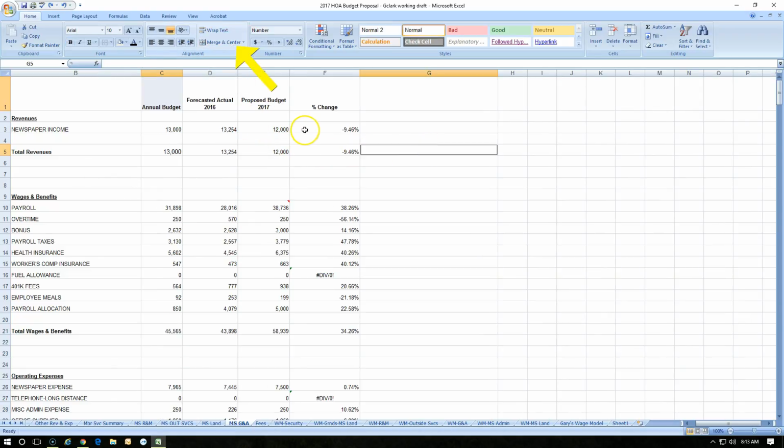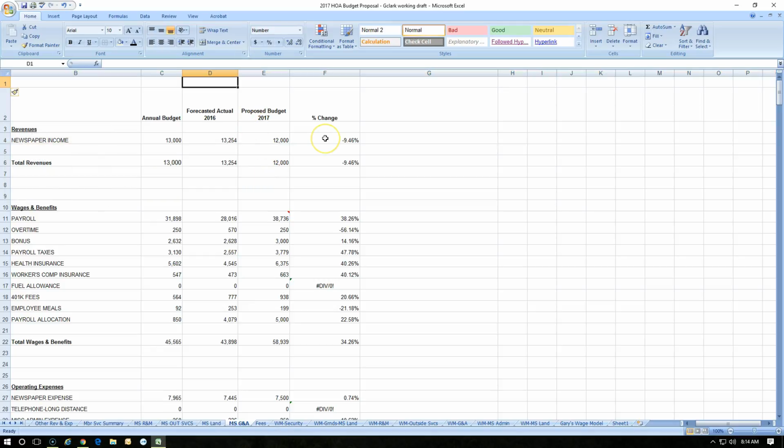Merge and center is a good one sometimes whenever you want to have an entire row be one big cell. If I wanted to do Gary's document, I didn't want anything else in these cells, here, here, or here and here. I can select all 5 of these cells and do a merge and center. And it'll make that one big cell. And then you come in here and do whatever you want to with those, just as you would with any other cell.